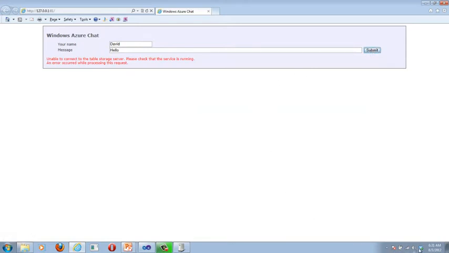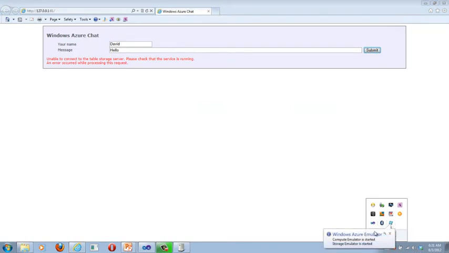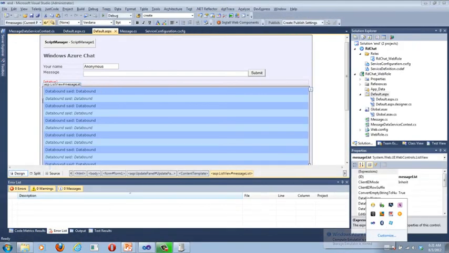And it's unable to connect. Why is that? Let me look real quick and see if my table storage is started. Probably had something to do with me resetting while I was in there. So let me restart the application.